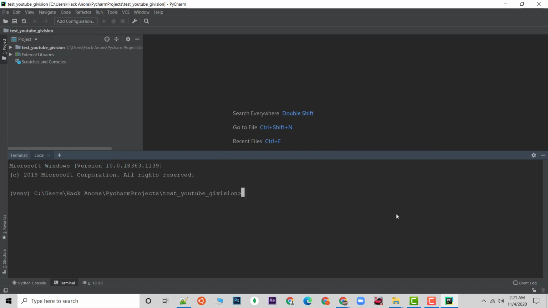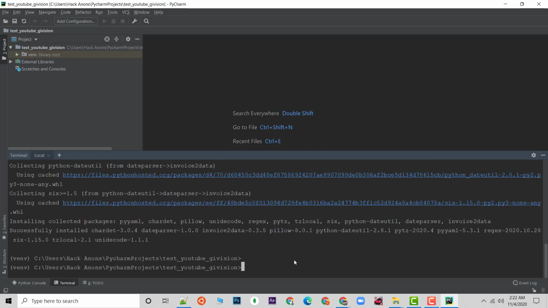Now once this is done, the first thing that we need to do, obviously, is pip install Invoice2Data, because that is a basic need for our library. So guys, now our Invoice2Data package is installed successfully.